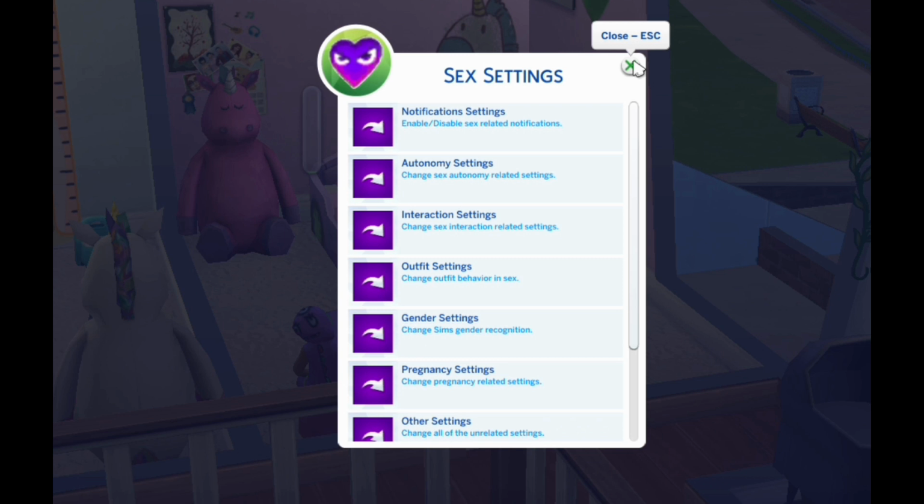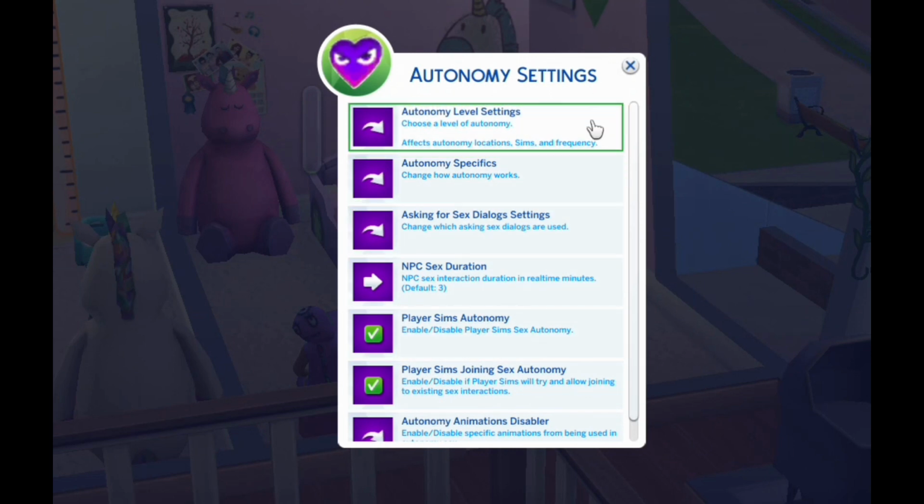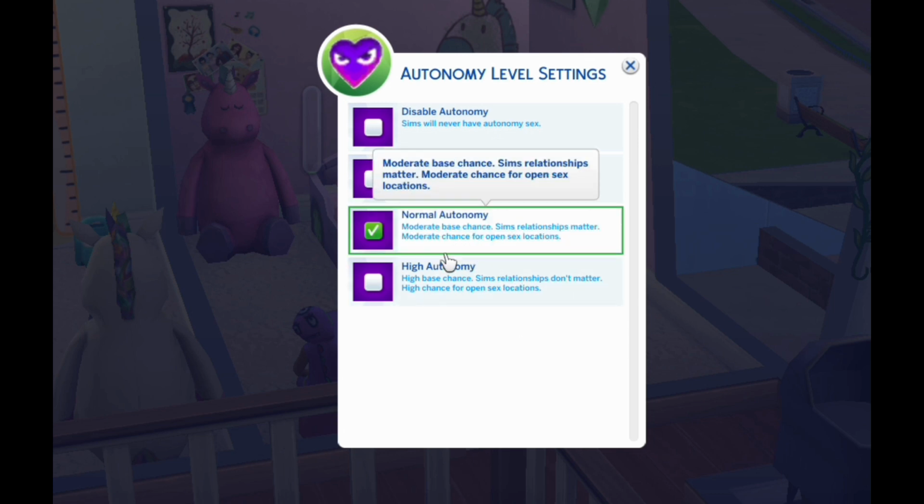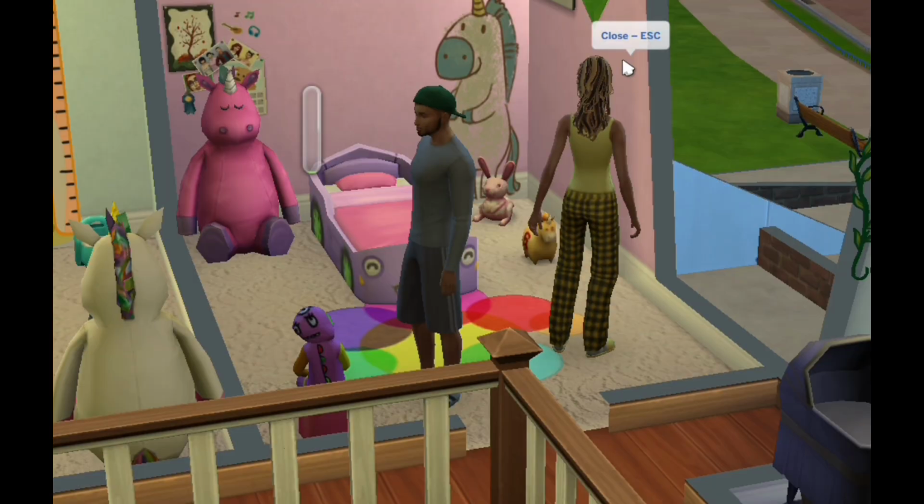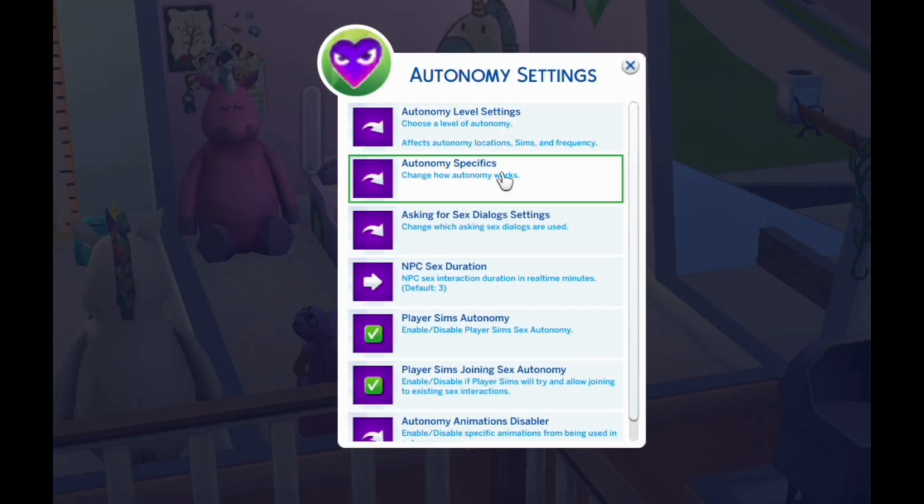Okay, let's see what else. Autonomy settings. This goes a little bit further here. Autonomy level settings. I have normal on, but just to keep this in mind as well, you guys. I have taken my Sims out, and they don't just do it under a tree with normal autonomy. So if you want them to just do it anywhere, or if you have a little challenge going on, that's how you'll have to base and change that. So autonomy level setting, that's completely on you.